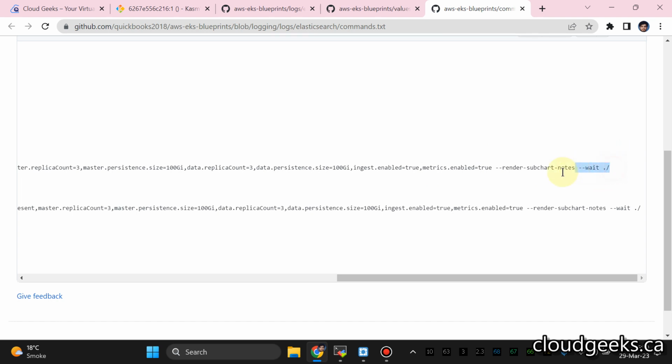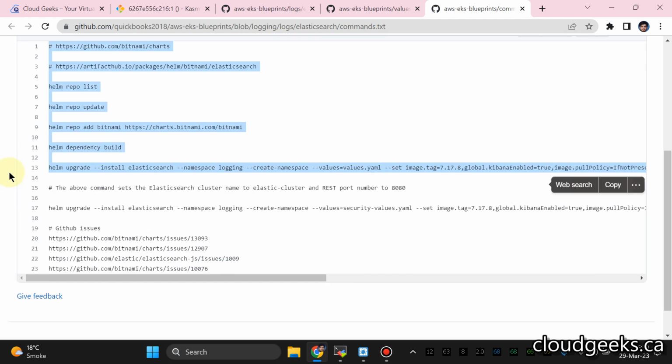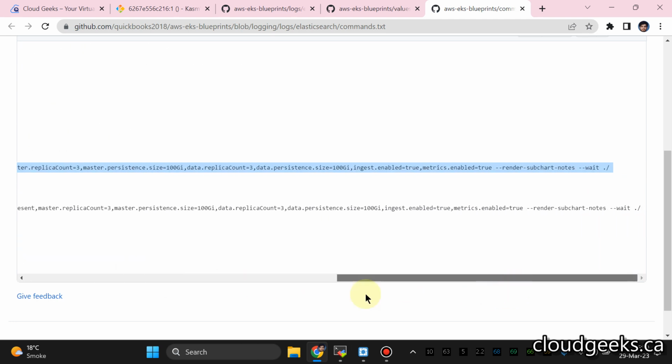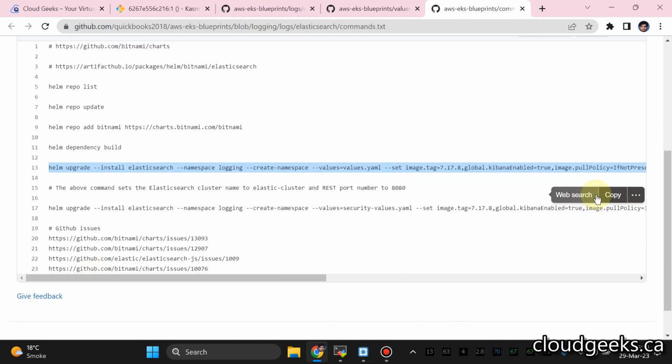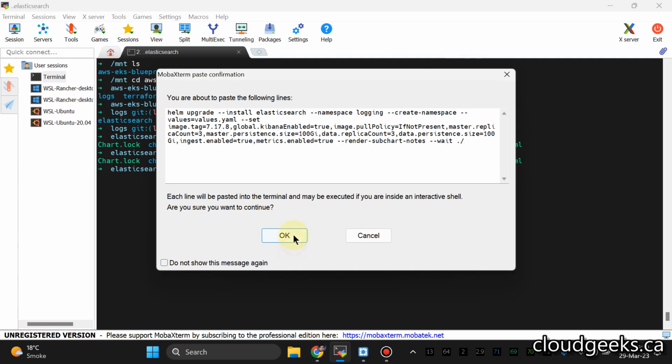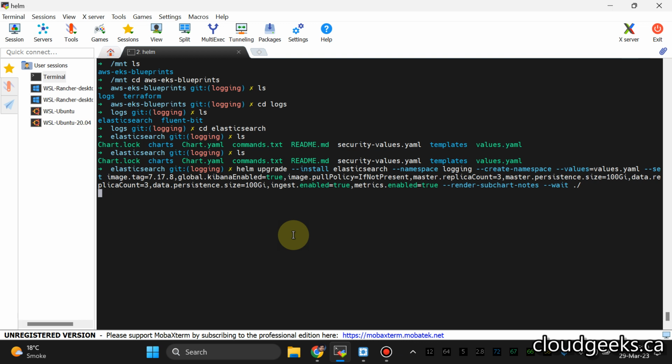So I'm going to simply copy this command right till here. Let me just double check if everything is okay, and paste this particular command and press enter.